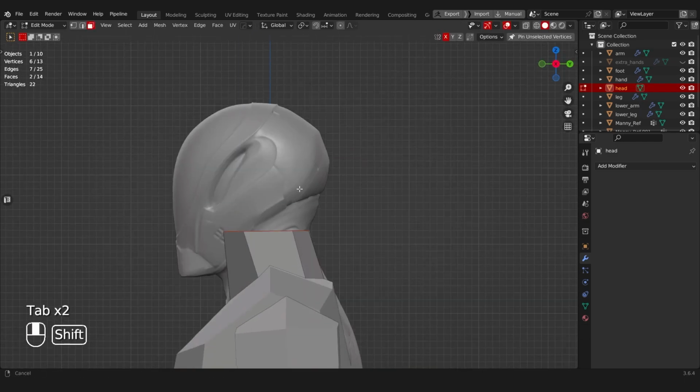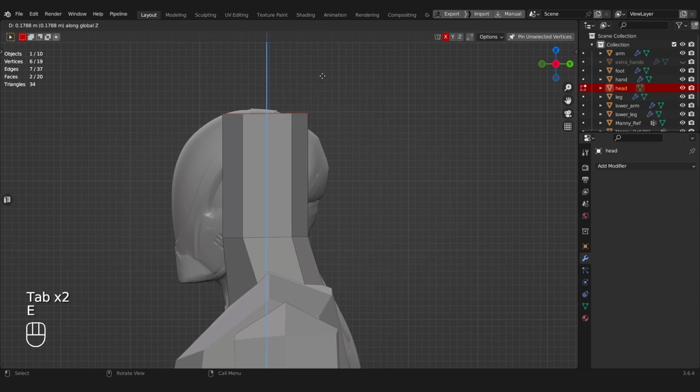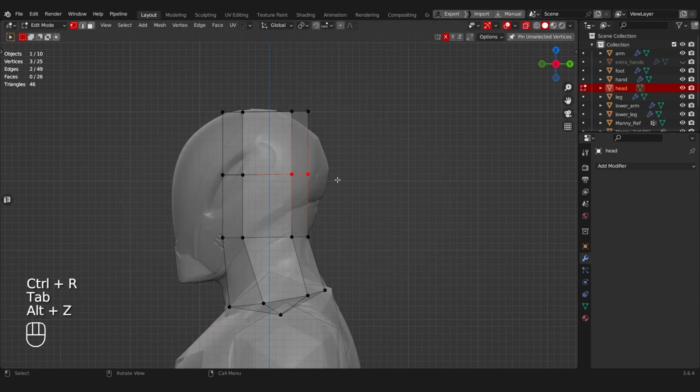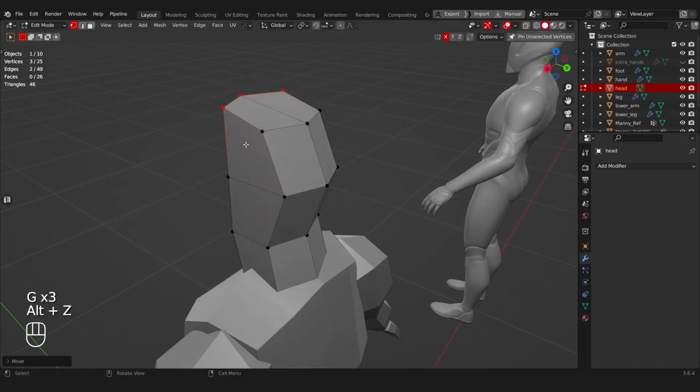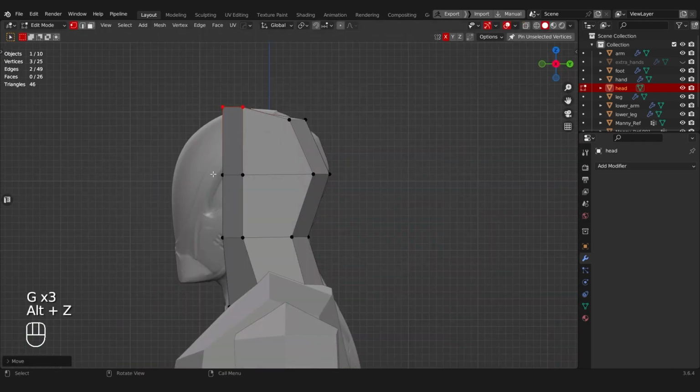And then we can work on the head. So we're going to extrude this up. And we'll put a loop cut in here and take these three verts here and move them back. We can start to round the back of the head out like this, and then this can be the top of the head. And you can see here we're starting to create a head shape.